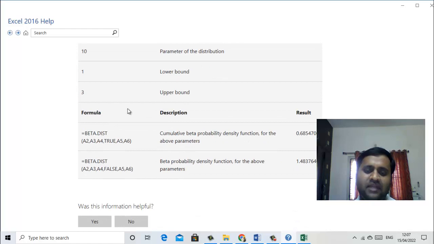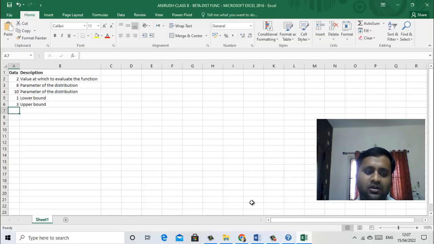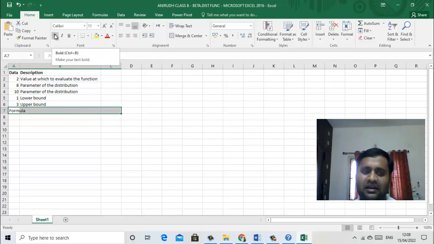I have to make 3 entries for 3 columns, which are 3 headings: formula, description and result. So I'm going to click on the Excel workbook. In cell A7 in the formula bar I'm going to type formula, but because this heading is not bold, I'm going to select row 7 from A to C. So A7, B7 and C7 I have selected. I'm going to click on bold, so the headings will become bold.